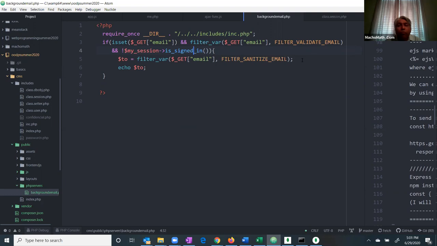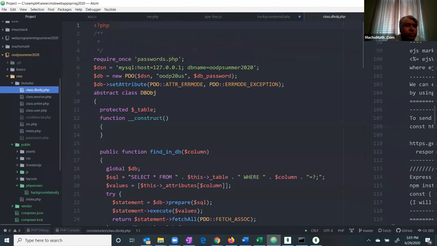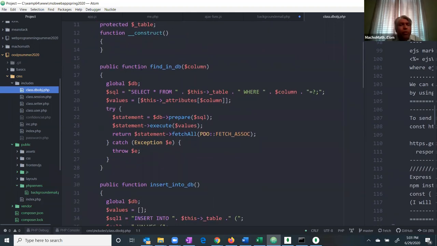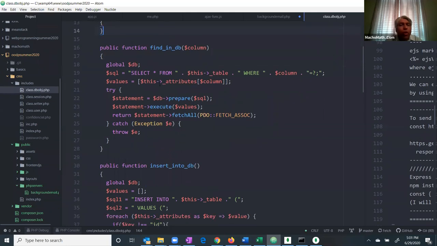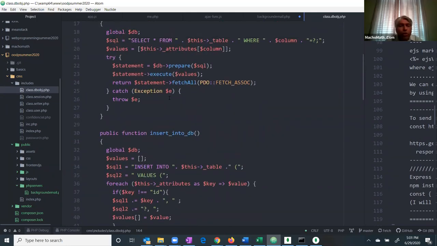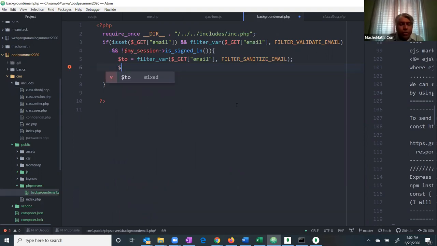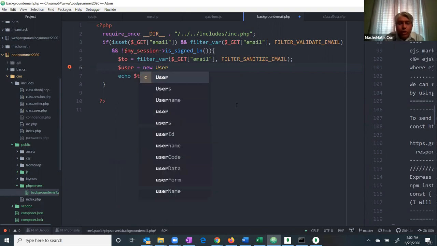For that purpose, we have a query already written in our DB object class. Here we have the public function find in DB with a column name, so this function should work for us. We have to call it on the user. First we create an empty user with that email address, and then we call it from there. So we say $user is equal to new User.